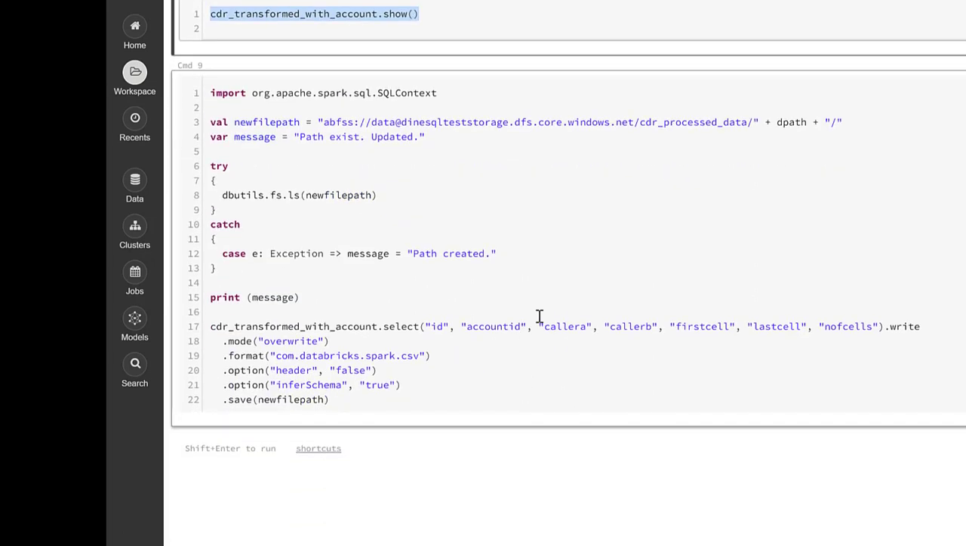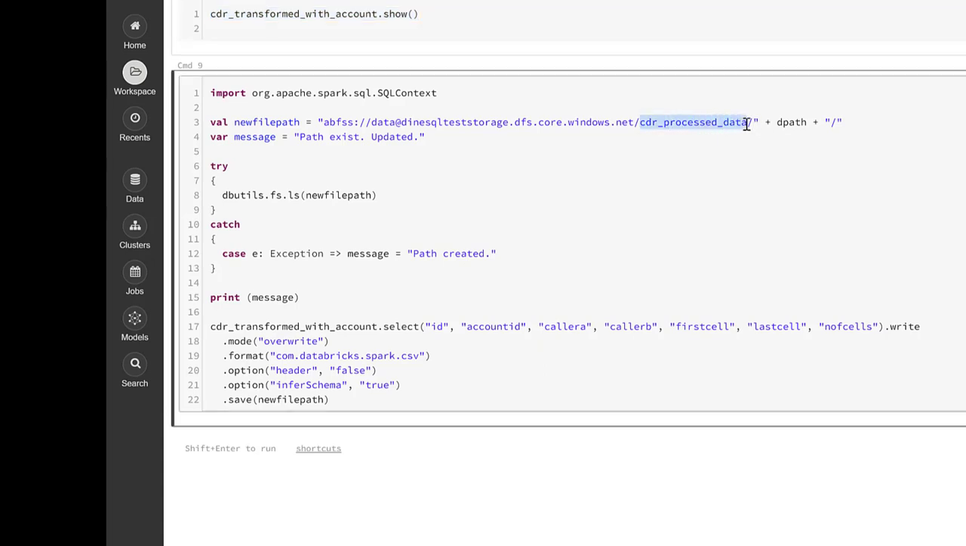So how do I save it? I'm going to save the result in a new folder called CDR process data, but the result will not be saved directly to this folder. It will create a set of subfolders inside this based on the path. In this case, it will create a set of folders starting from this: inside this 2019 folder, then the month folder, the date folder, and the result will be saved.